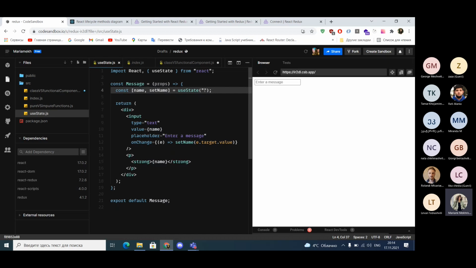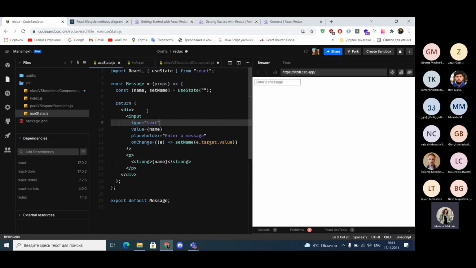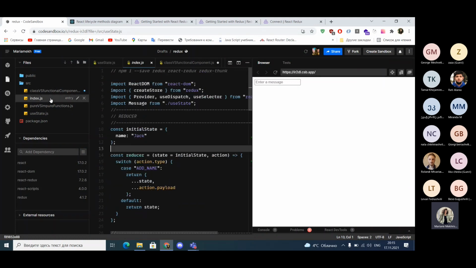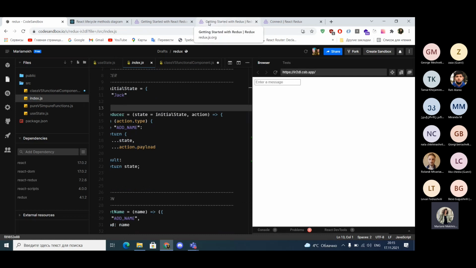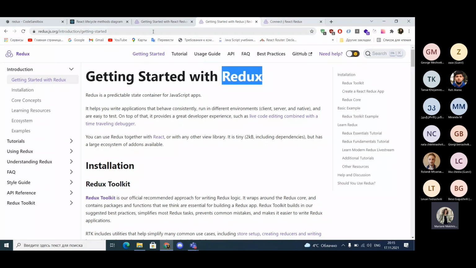So as I said, the larger your project becomes, you will need more flexible solutions, because with useState you can handle only small problems. Let's discuss Redux. What is Redux by itself? Let's just have a quick overview of that. So let me find that. It's the documentation for Redux. And to be short, Redux is a state manager for React.